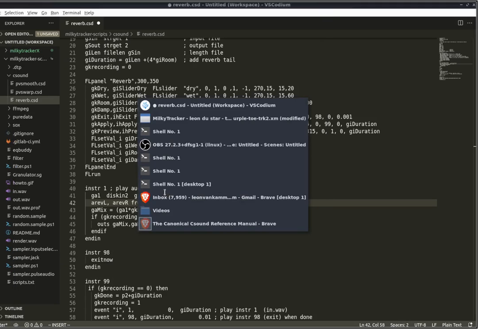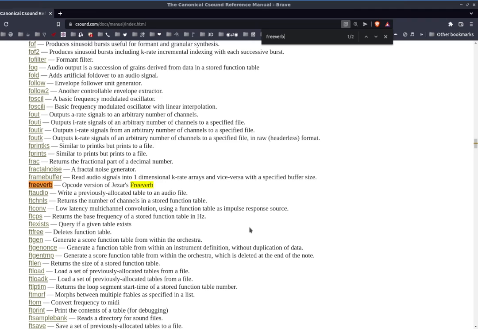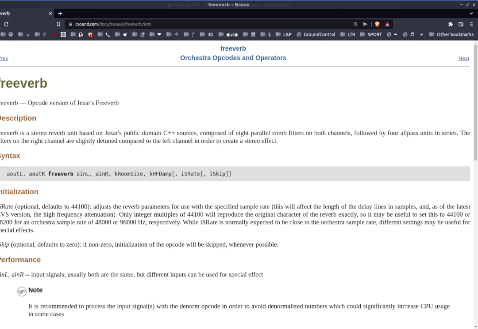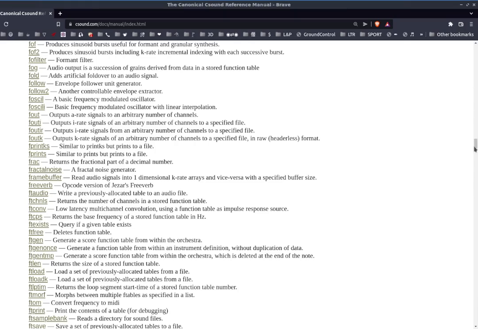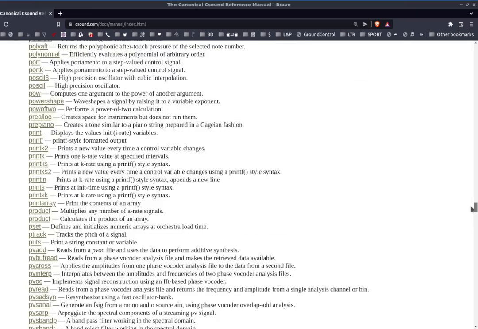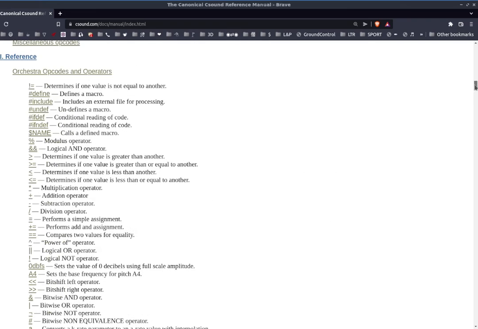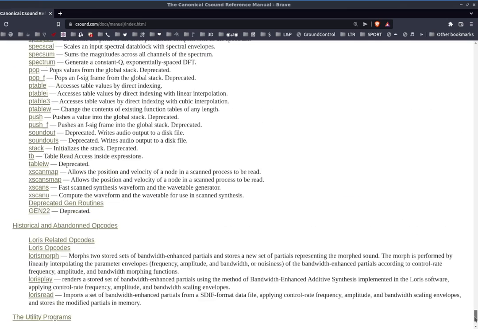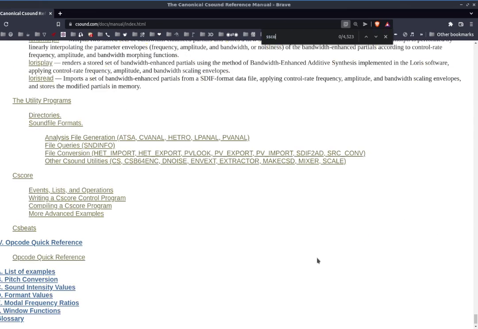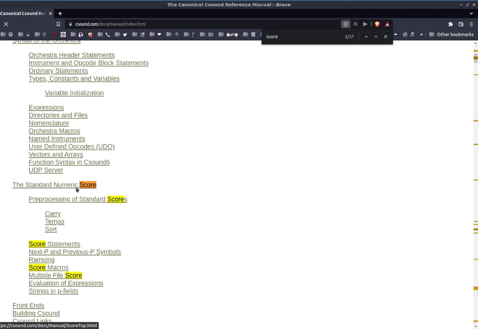Also, just as an example, we just looked at the reverb. This was the effect we were using. Just look at how much stuff is in csound out of the box. This is pretty mind-blowing. I think I was checking out csound and it actually contains a tracker, text file tracker format as well. They call it a score. Where's score? Yeah, so the standard numeric score.